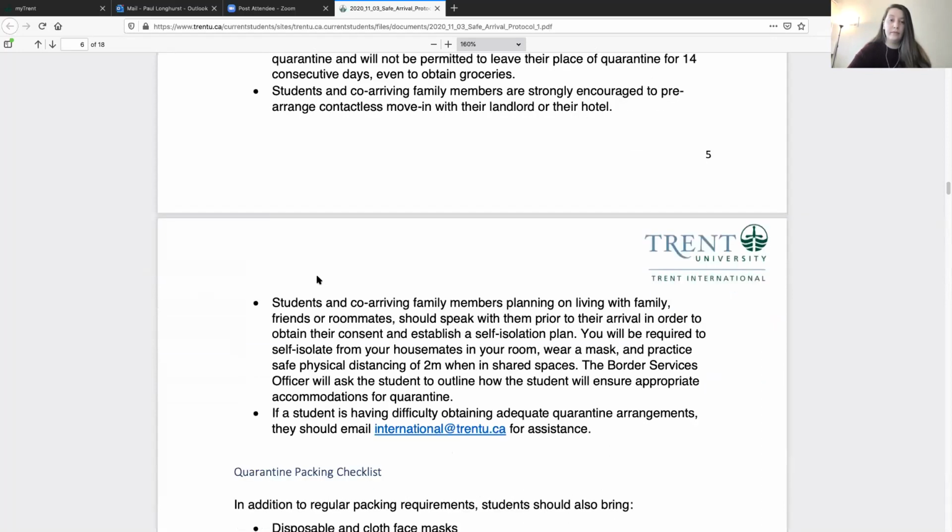This is basically reiterating the requirement to self-isolate, and if you're moving into an apartment, for example, or a different hotel than the one that we've arranged, we strongly encourage you to pre-arrange contactless move-in. So give a heads up to your landlord that you're coming and that maybe they can leave the keys in a mailbox or a concealed spot, or meet you at the time that you arrive and just do a contactless transfer of the keys.